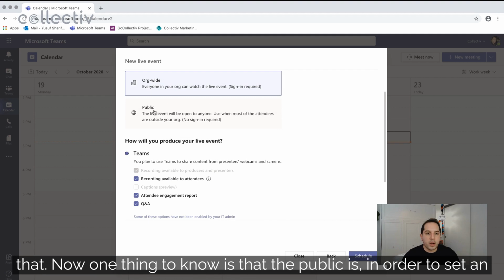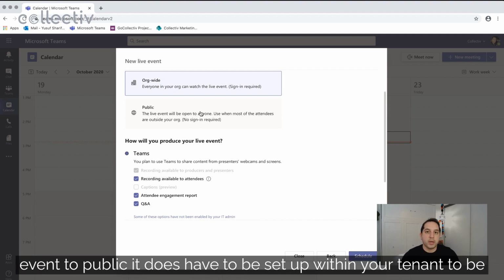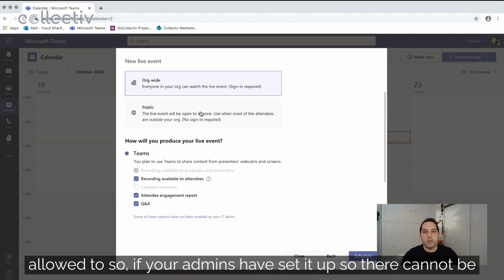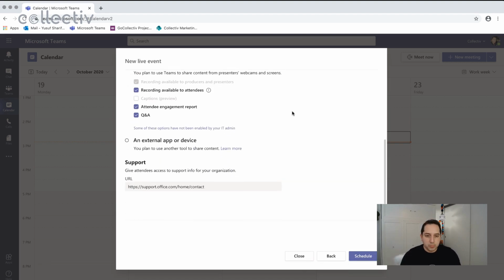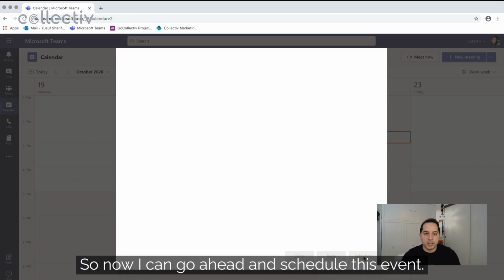Now, one thing to note is that in order to set an event to be public, it does have to be set up within your tenant to be allowed. So if your admins have set it up so there cannot be public events, this would be grayed out. So now I can go ahead and schedule this event.